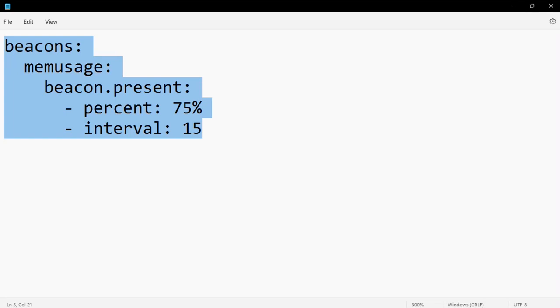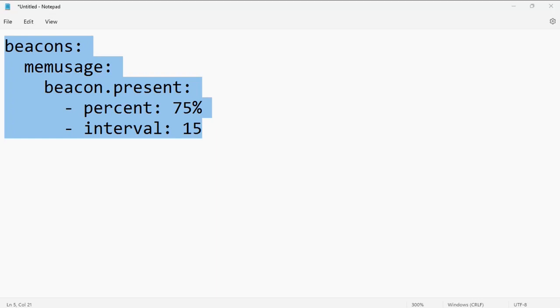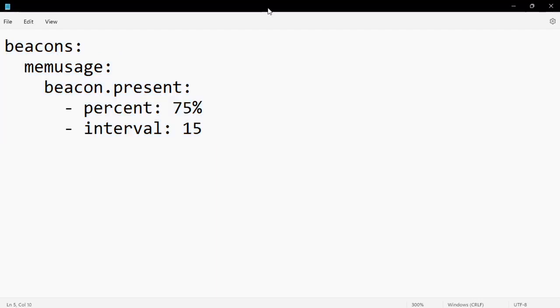And based on this, you can configure your reactors. So we talked about reactors, right? So we can just have a reactor, and in the reactor, you can configure it to send out an email notification or something like that. Okay. So this is a beacon and reactor section.